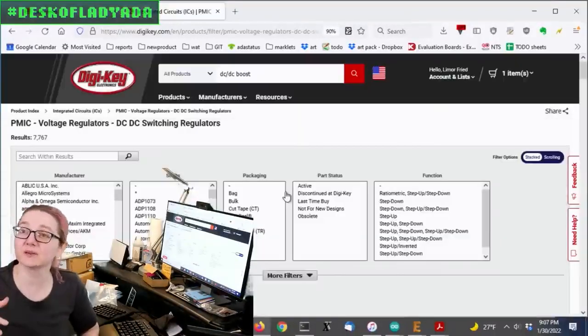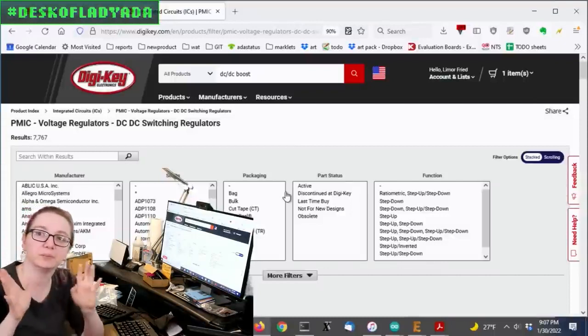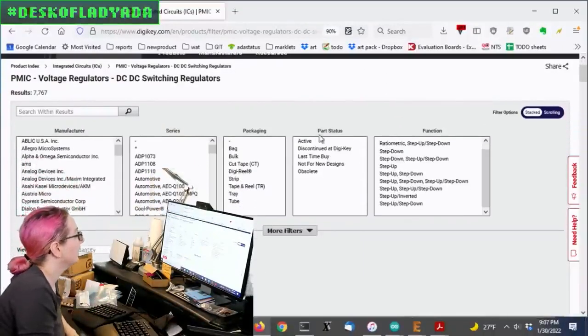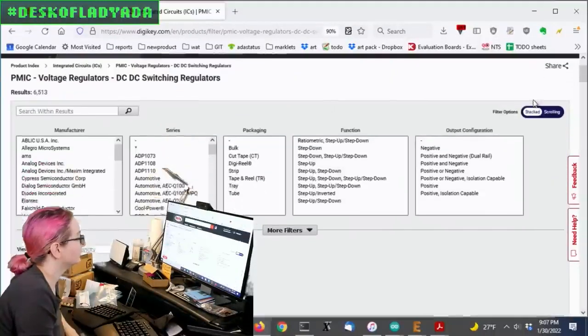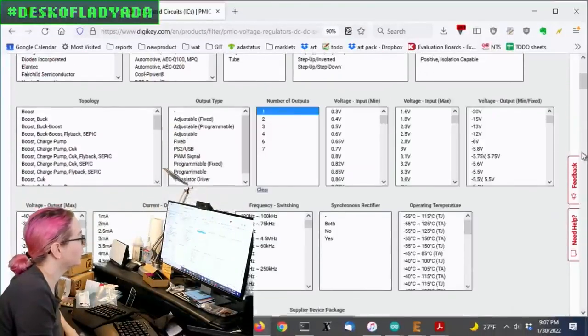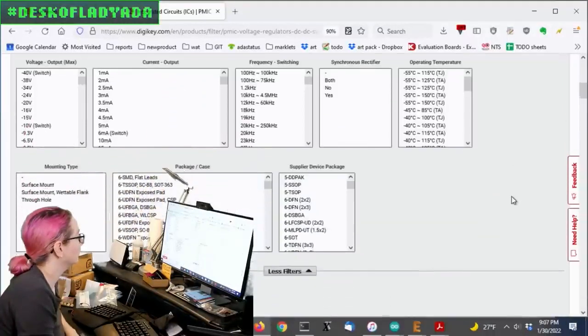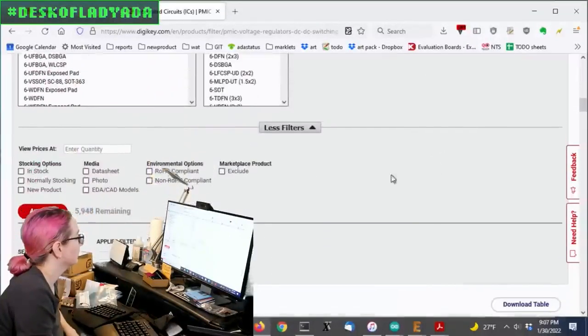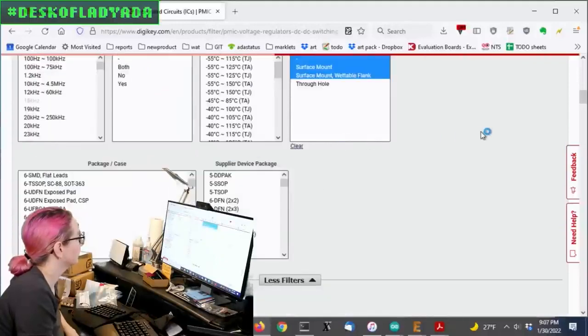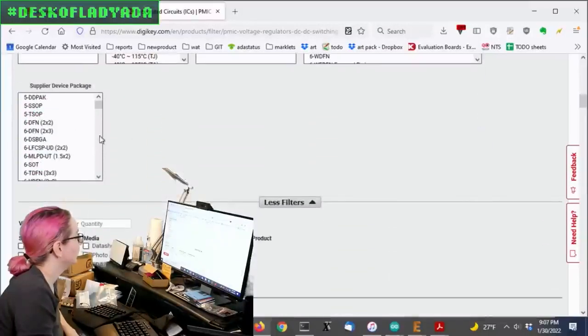Not controllers. I want the regulators, because regulators will have internal switches and regulate the voltage for you, whereas the controller is just like the PWM controller. Okay, so I want active, and I want one output. I want it to be surface mount. So select that. Bigger. And I want it to be that 5 SOT. So I'm going to pick 5 TSOT.